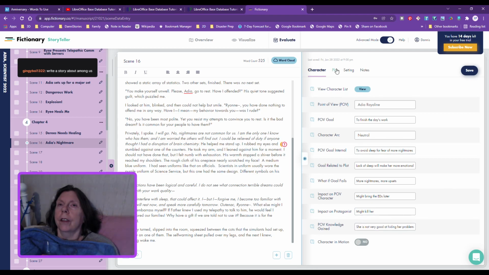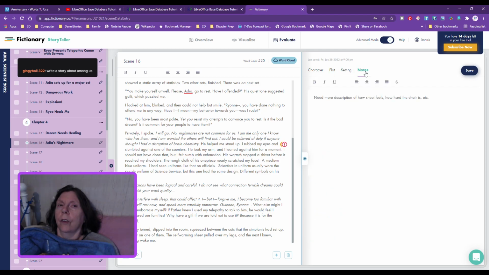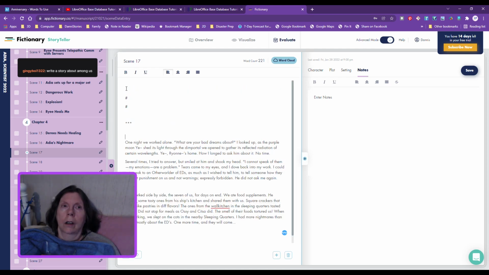Okay, so I've done the plot, I've done the setting, I've made notes. All right, I'm ready to go to the next scene. So, and I need to put this up here. Okay, and I need to add spaces so that it's recognized as the symbol I want to use.